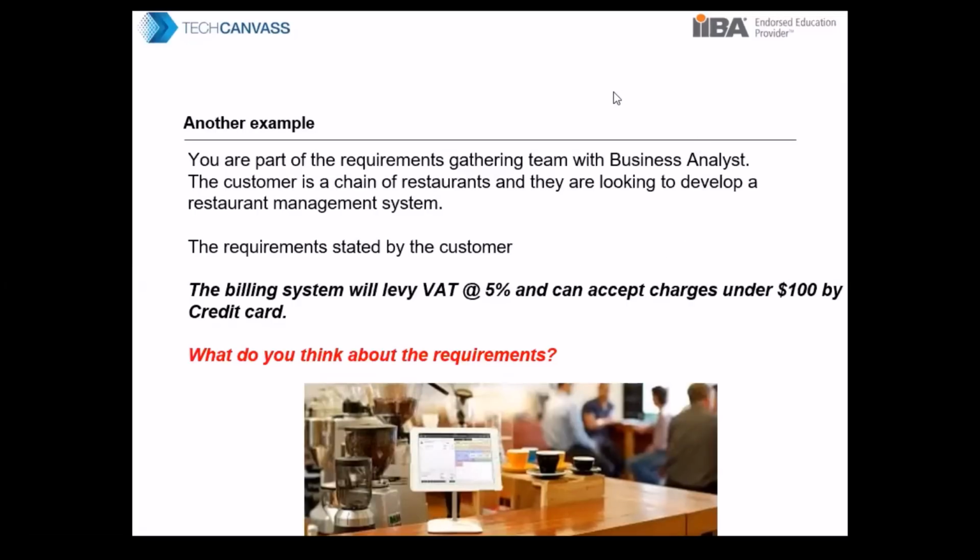Yes, payment method is one. Of course, here it's mentioning credit card. That is one payment method. But one of the related questions which can be asked is, it says it can accept charges under $100 by credit card. Now, it does not say anything about what happens to charges which are equal to $100 or more than $100. What happens to that?